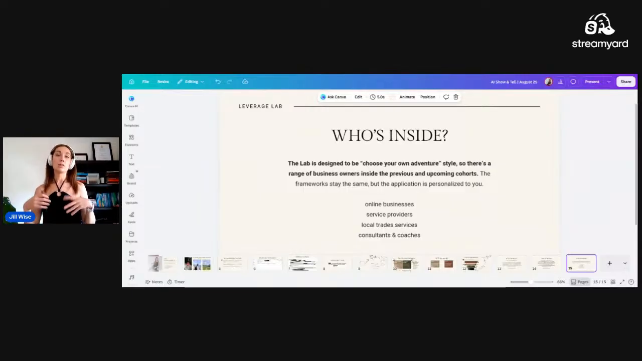That means it's okay that there's a range of business owners inside every single cohort so far. The frameworks will stay the same, but the application gets personalized to you. That's where the async support comes in: rely on me, ask me questions, and we try to design it to match you. There are online businesses, service providers, trade services, consultants, coaches, a whole bunch of people in there.